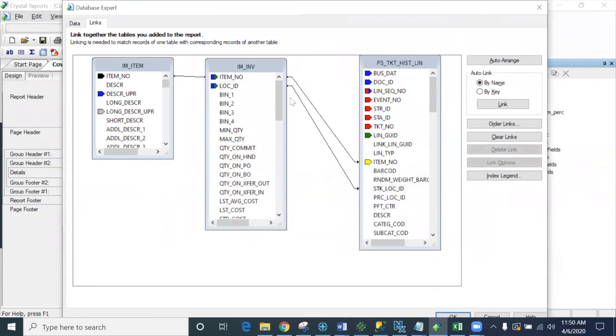So when I made this a left outer join, notice it puts arrows here, meaning it's going from left to right. And this is saying, give me all the items, give me all the inventory records, and if there happens to be some sales history for them, show me that also. But if the sales history doesn't exist, I still want to see the items and the inventory that I have on hand.